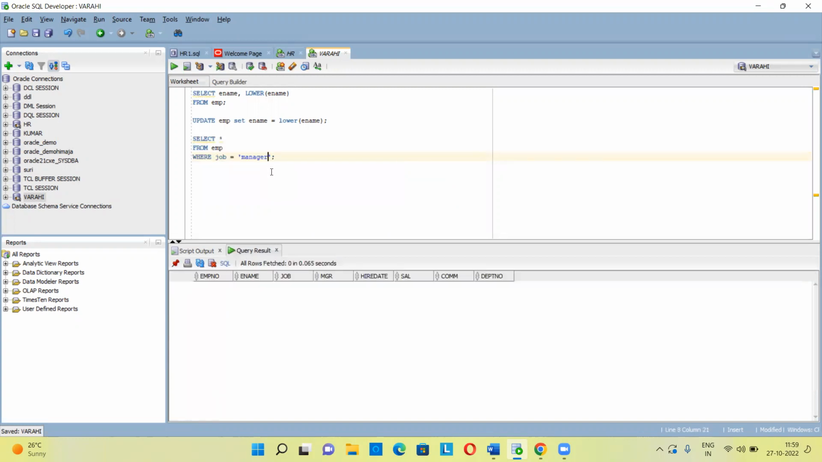What happened? I'm unable to see any data. Does this mean there is no manager? Maybe there is no manager in this EMP table, maybe there is or maybe not. But what do I have to do? Is this the correct result or not?